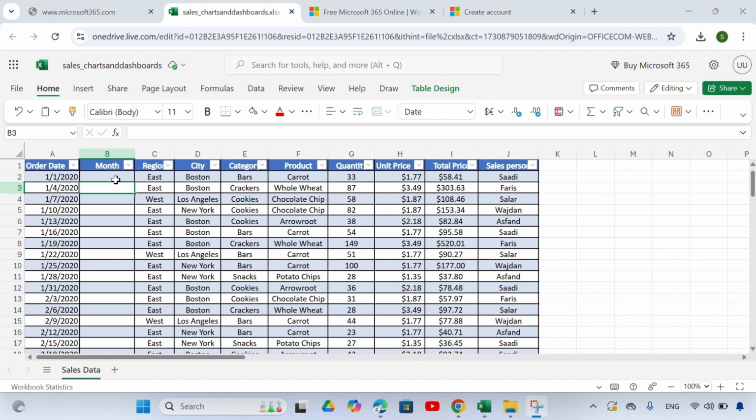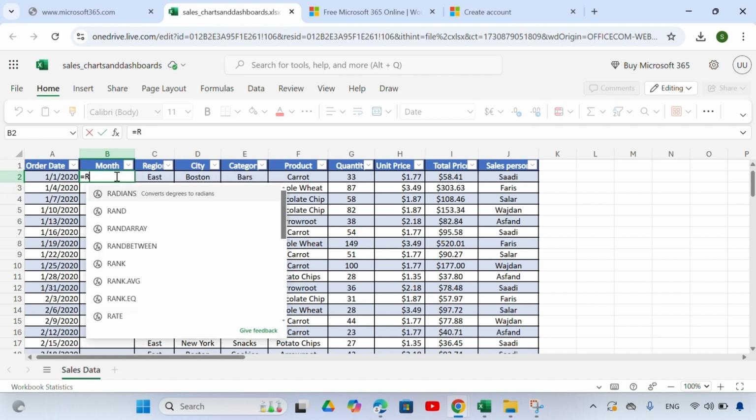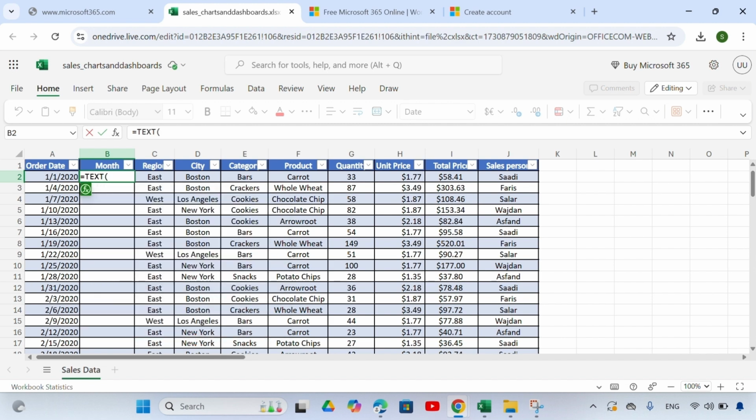So in B2, you will write equals and TEXT to specify that you are using the text function. So here we go, equals TEXT. You will first write the date, which is in cell A2. So simply write A2, comma.